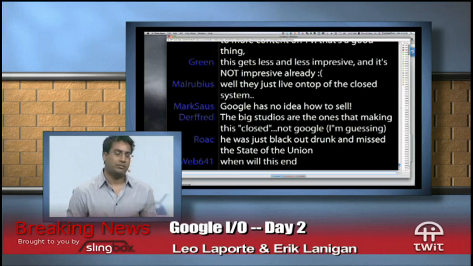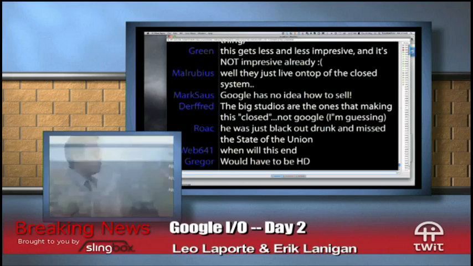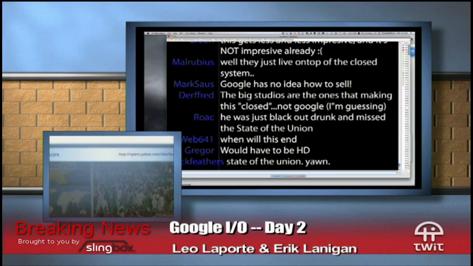Well, now that can change. Let's go ahead and pull down again the quick search box and type in 2010 State of the Union.